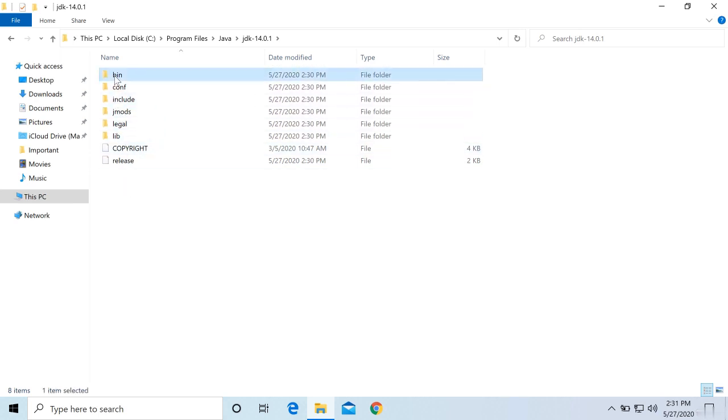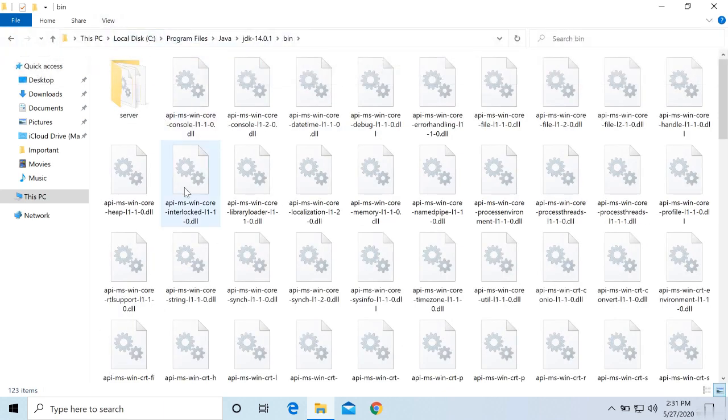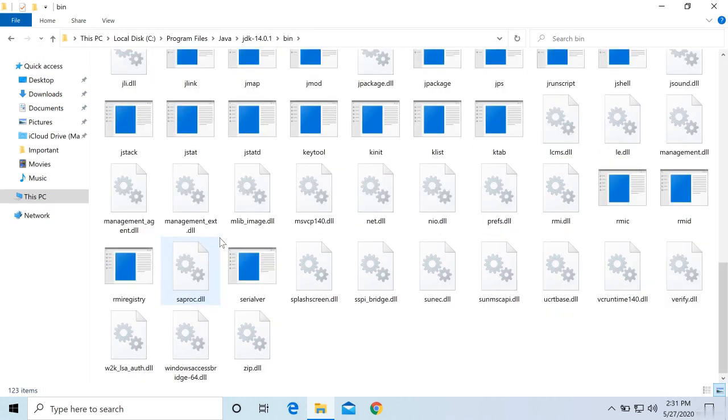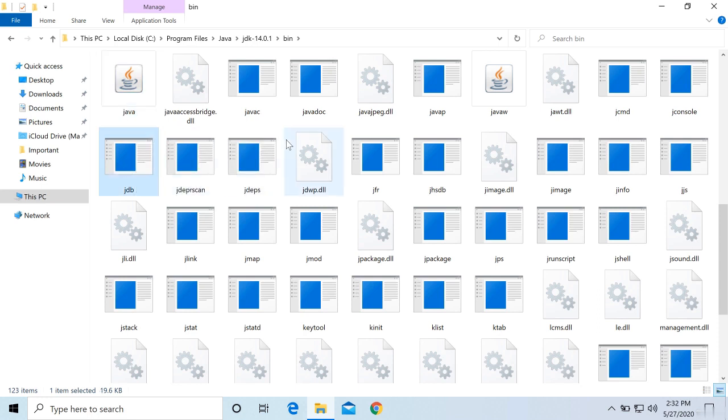If I get inside the bin, then I'll just make it as large icons. Then you can see these files. javac, this is a compiler. java, this is the JRE, or it will start JVM. This is used for running Java programs. This is jdb, that is Java debugger, right? javadoc, Java documentation. Like that, various other tools are there. So these are all Java development tools. Among these, we are concerned about javac and java in the beginning. Right? So these are the tools available.